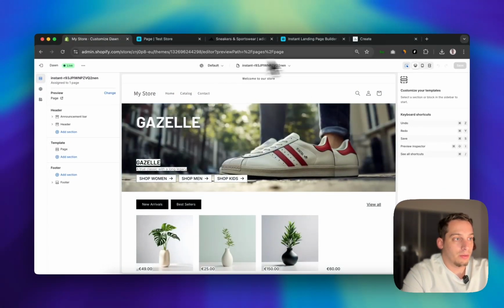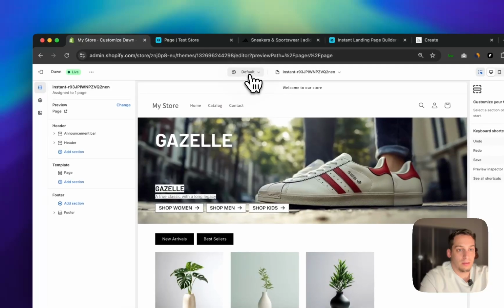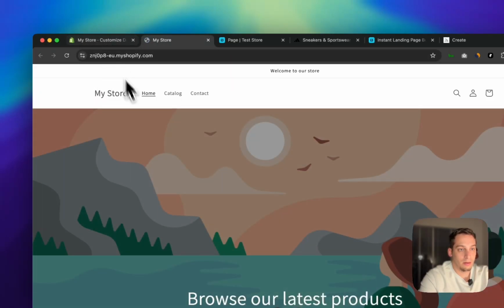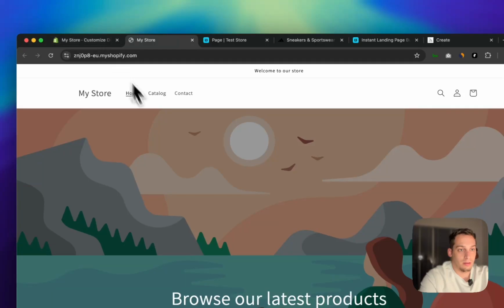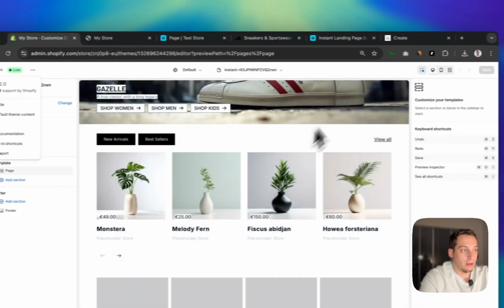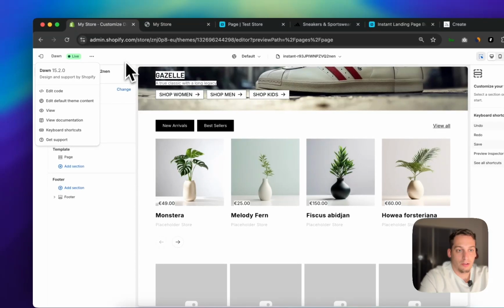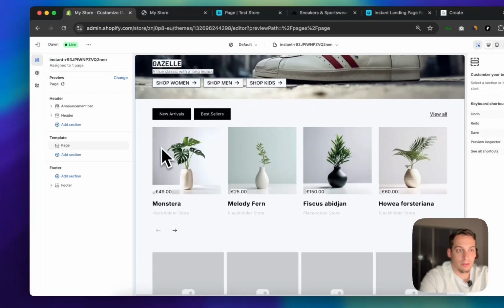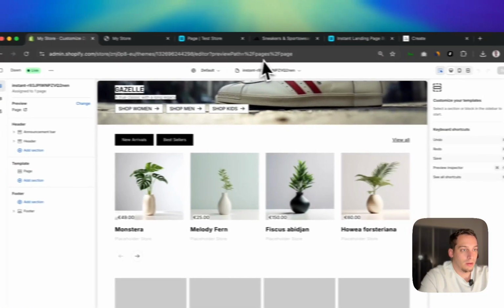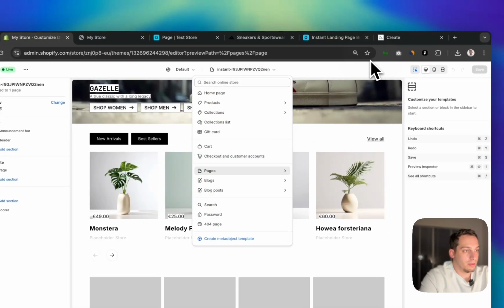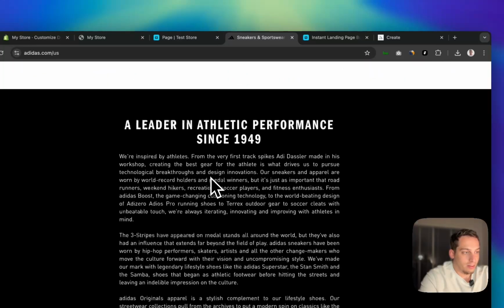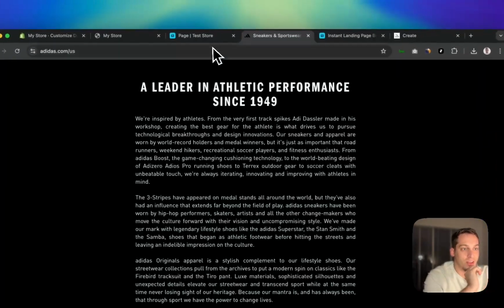And then you can view this. You can preview this site. And basically, it would be working as a normal Shopify page. You can switch to these different things. And yeah, basically that's it. So that was a quick little live raw build using Instant.